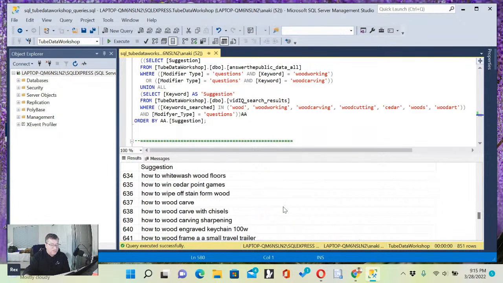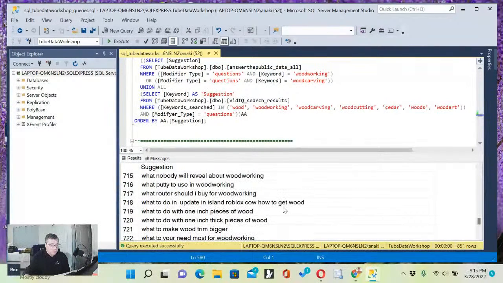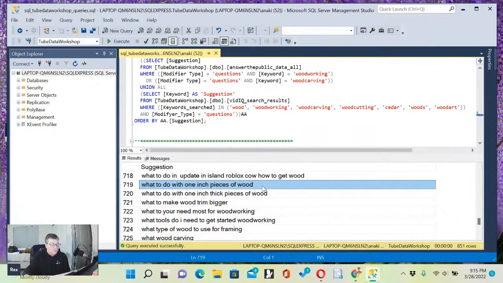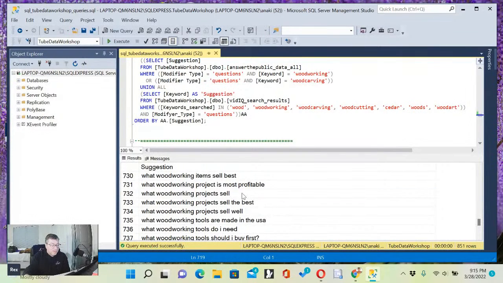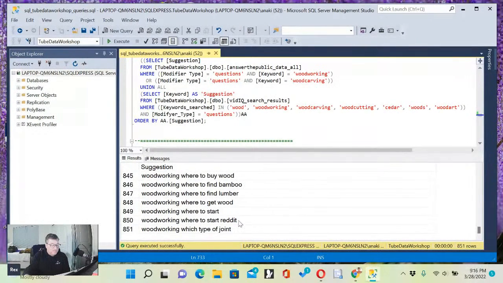I mean, lots. This list is just endless. Here, what to do with 1-inch piece of wood? I don't know. What woodworking projects sell the best? There it is. Look at that, all the way down to here. 851. So there you go. There is just an endless number of things that you can do with just woodworking.